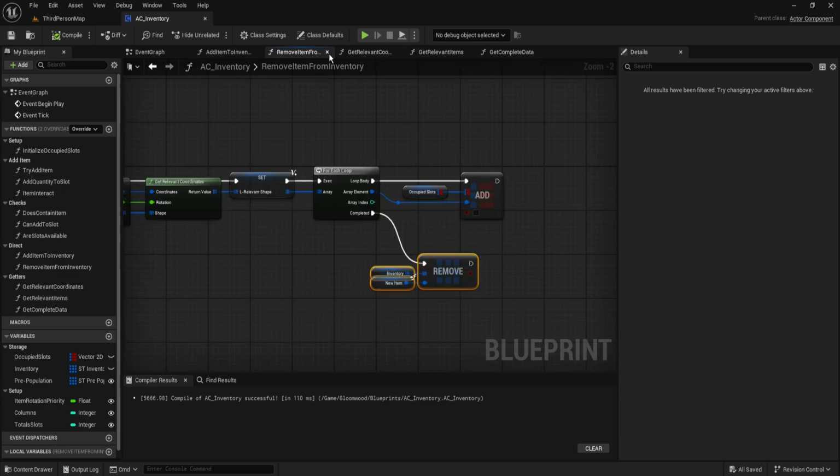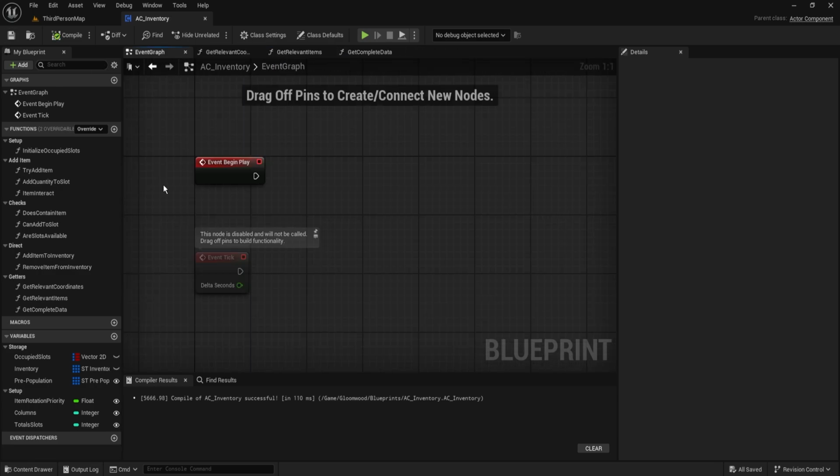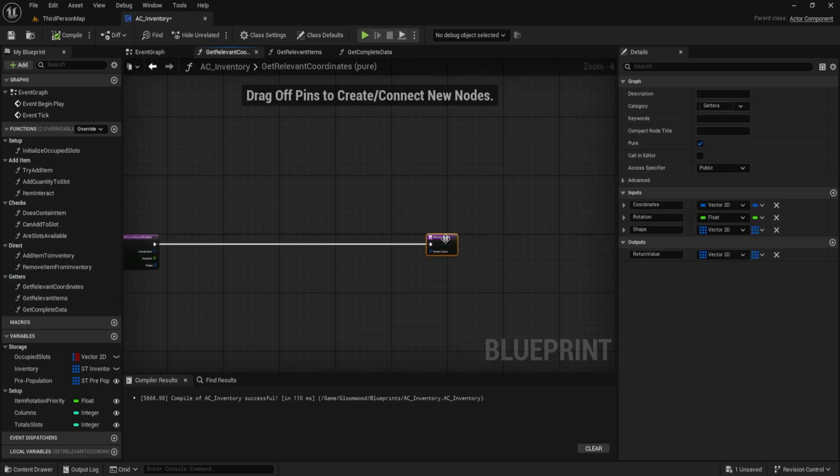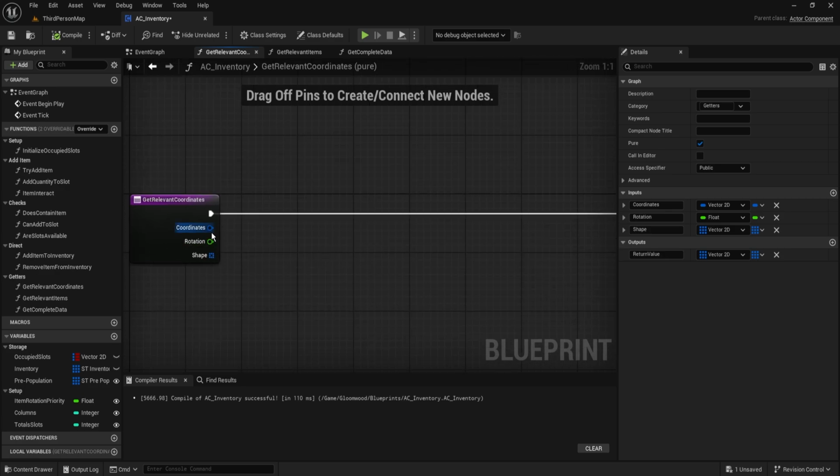And so remove this, and we can remove to our get relevant. So this is the one that we were using just there. So hopefully this explains what we did. It's going to be very similar to what we were doing, but I ended up stopping. So we're going to use our coordinates.